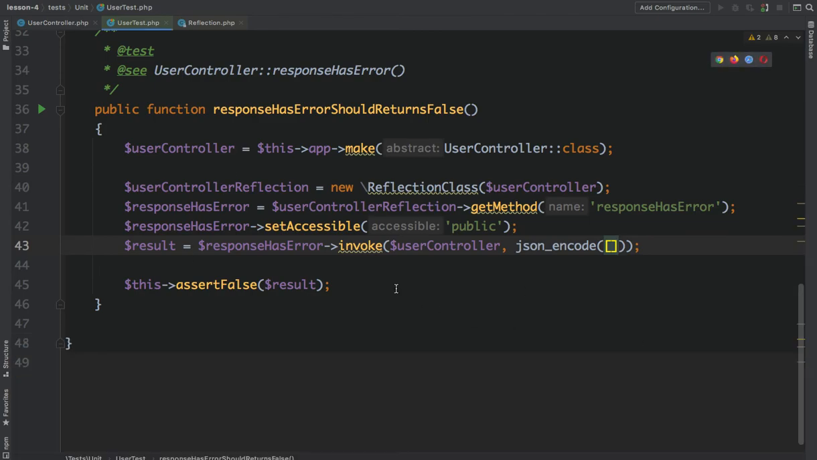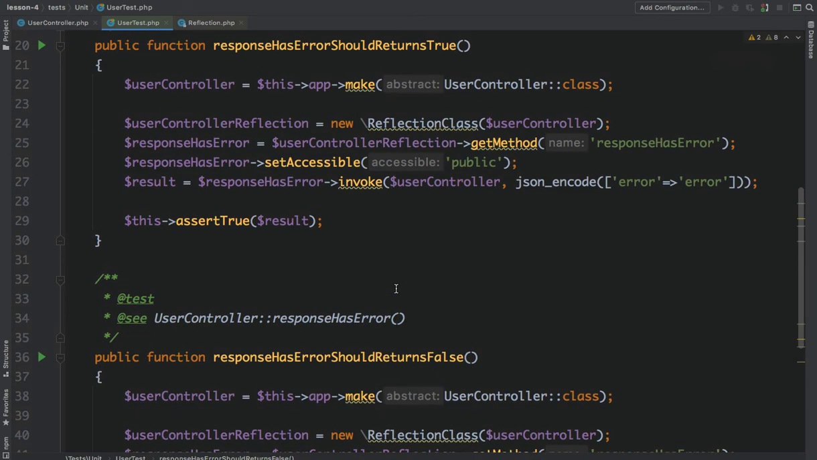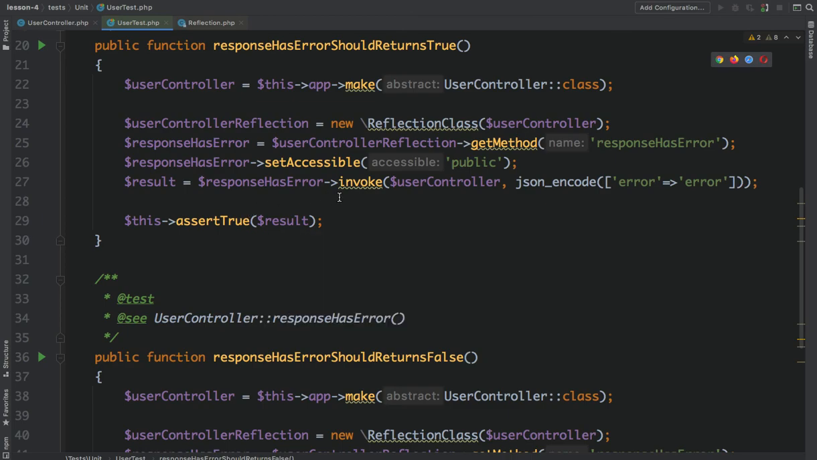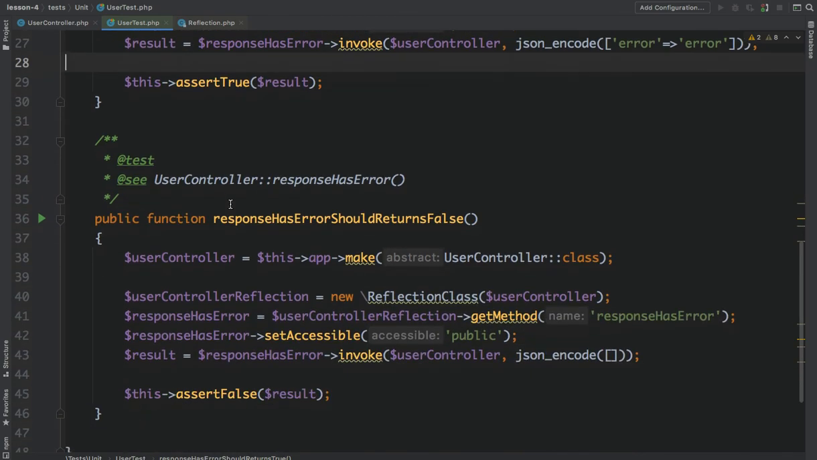So in this tutorial you have now figured out how you can basically test a private method. As you can see here, we use the reflection class, we get the method, we set the accessibility, and then we invoke it with the specific parameters that we should send to it. And yeah, I think that's it for this tutorial. I hope you enjoyed it, and I will see you in the next one.